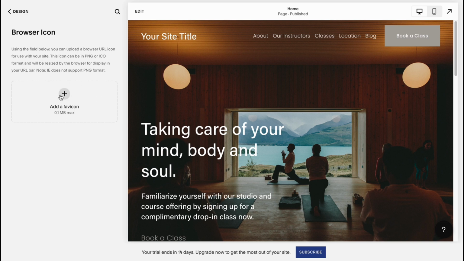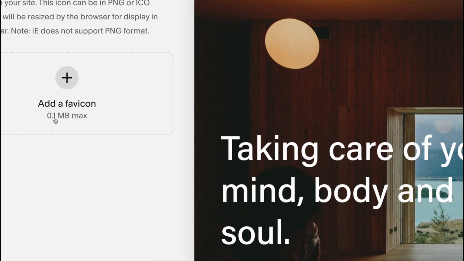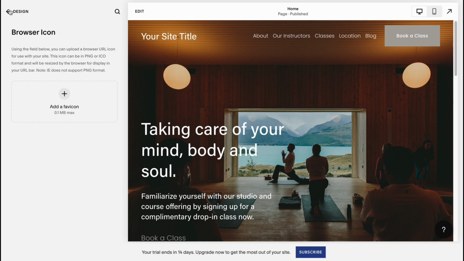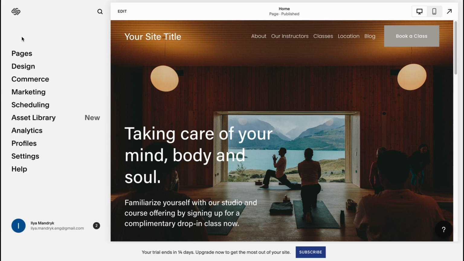We can add it right up here. So if you click on the add a file icon, make sure that you have it at around 0.1 megabytes in size. It's pretty important for SEO optimization or for some other stuff. So make sure that you have this stuff here. Also, there are a lot of different things, but they're not that important.